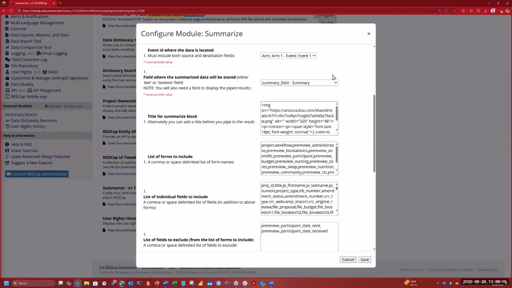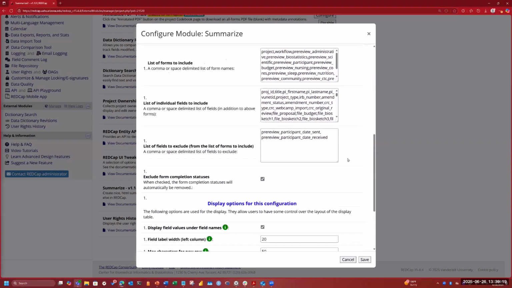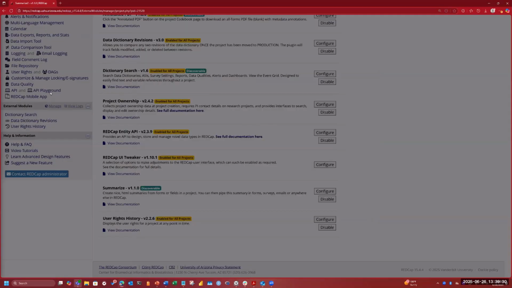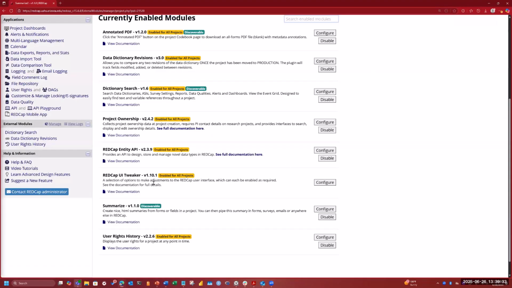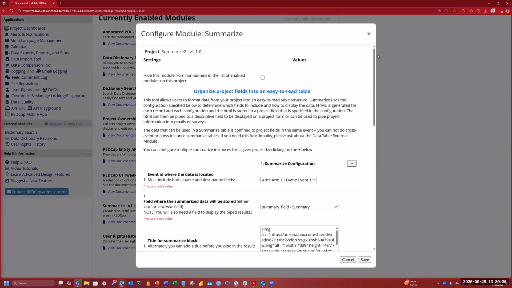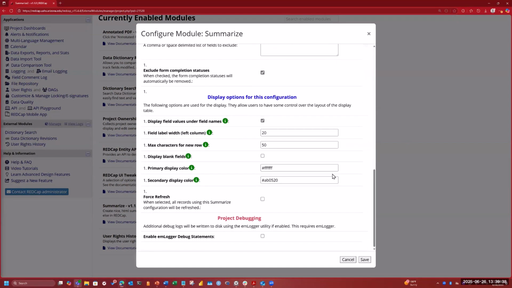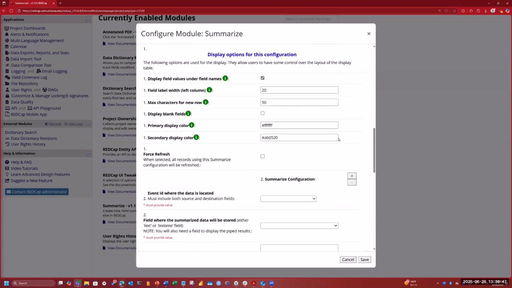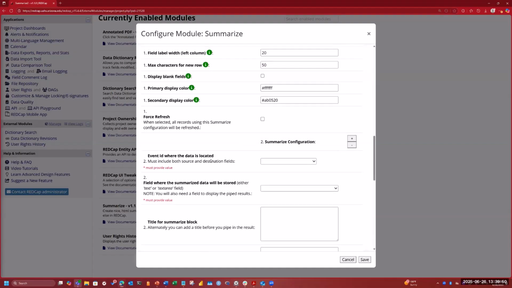I thought we had selected force refresh. I'm going to save that. So down below we have our event ID, where's the data located? So we're going to say it's going to be in event 2.